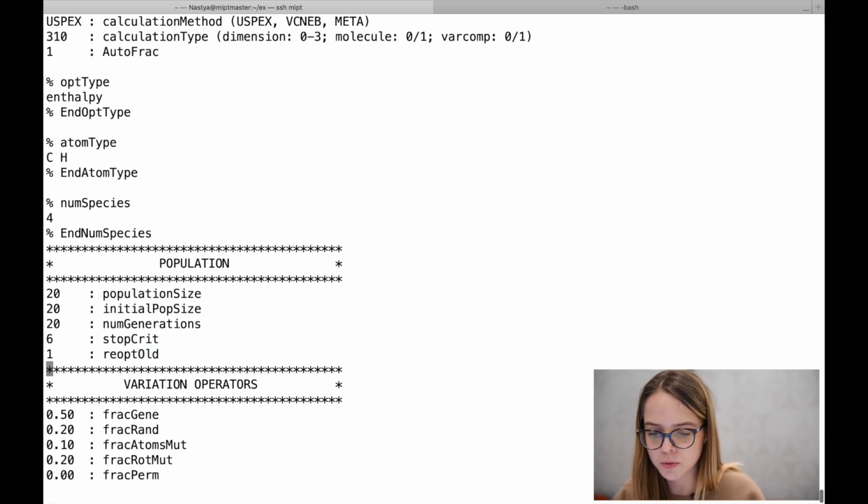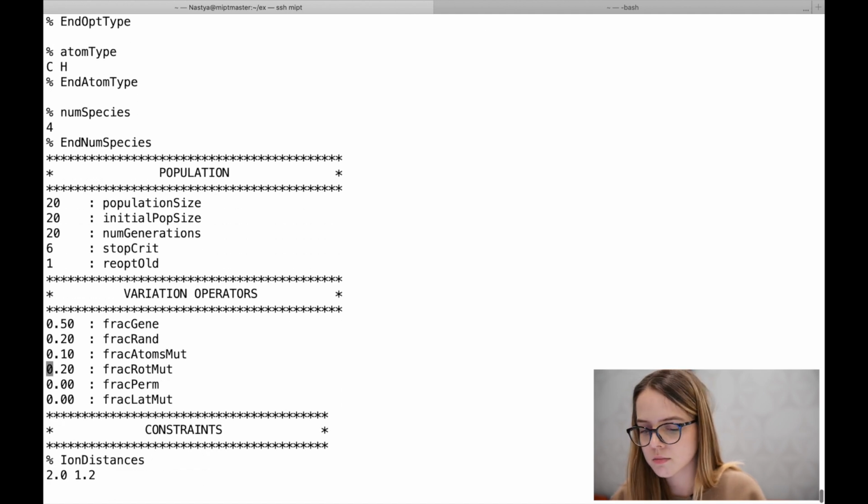Then in our input, we see the variation operators section. And these are just some variation operators. I suggest you leave all these variation operators as they are for all your calculations, because they are updated during each generation if you set the afterfrag equal to 1. So just leave them as they are.